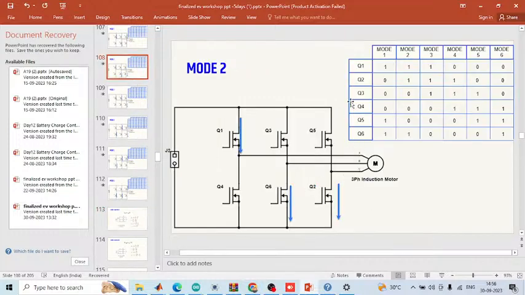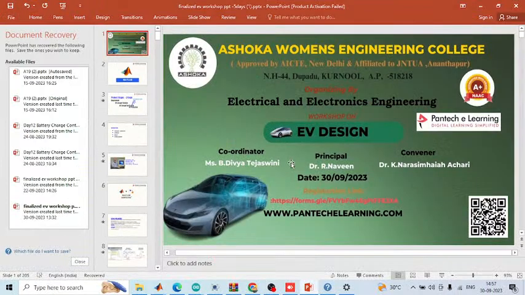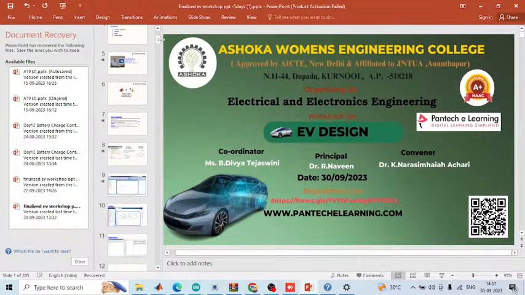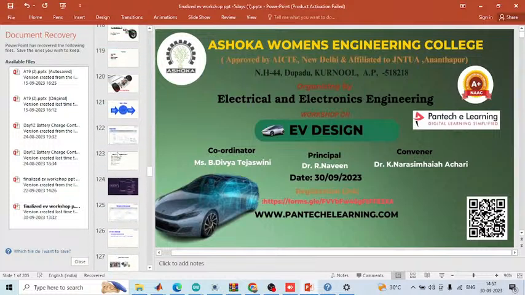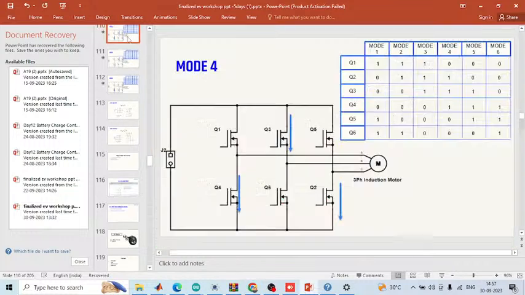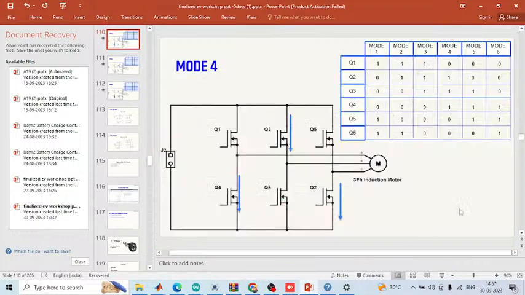Here we are using mode 2 based upon that switching table. How many switches are turned on? In the blue line we are showing. So at a time 3 switches are turned on and 3 switches are turned off. So this is mode 4. Here 3 switches are turned on and 3 switches are turned off. Like that only, we can make an inverter circuit.